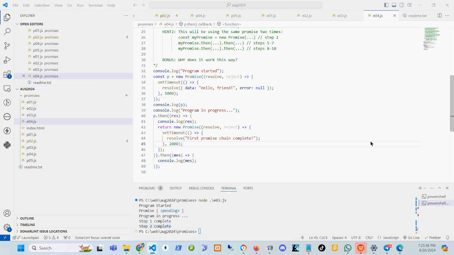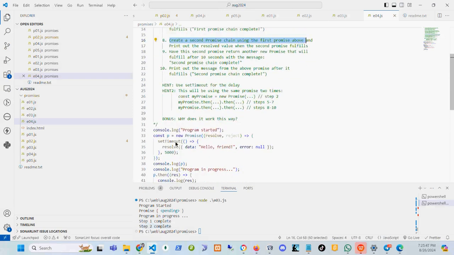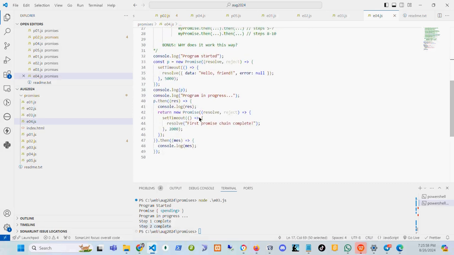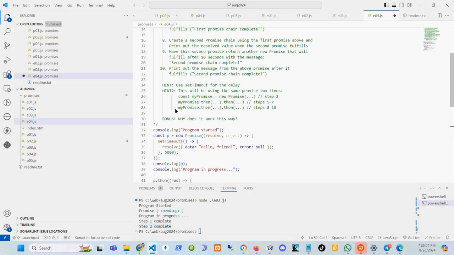Now let's go again and read whatever it is saying. Now, till 7 we are done. Let's go to this one. Create a second promise chain using the first promise above. So this is the promise. We have to create a second promise chain. Print out the result value when the second promise fulfills. So this one is done, complete. We don't have to touch it.